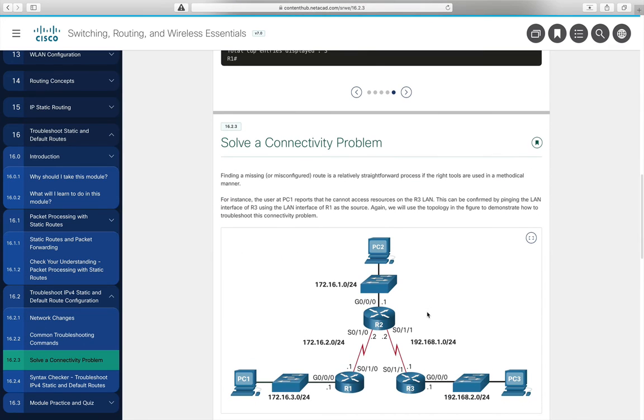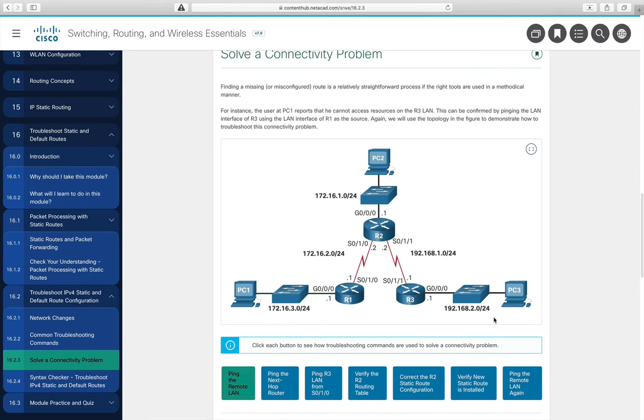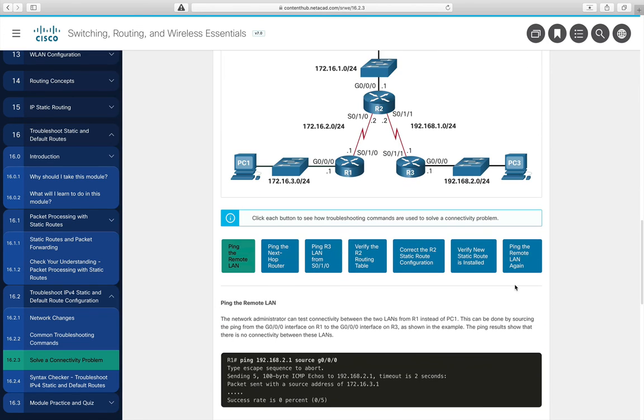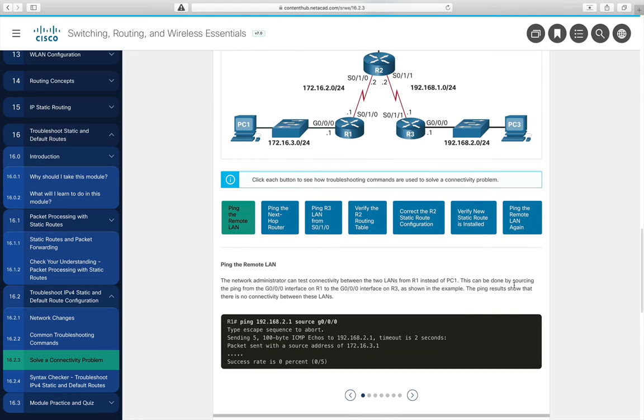So those are some of the commands that we can use to troubleshoot. Now, those were when everything was working fine. So 16.2.3 is entitled Solve a Connectivity Problem. So now we're looking at a situation where PC1 cannot ping anything over in this LAN, the 192.168.2.0 LAN. I would assume, based on the topology, the device it is trying to ping is PC3.